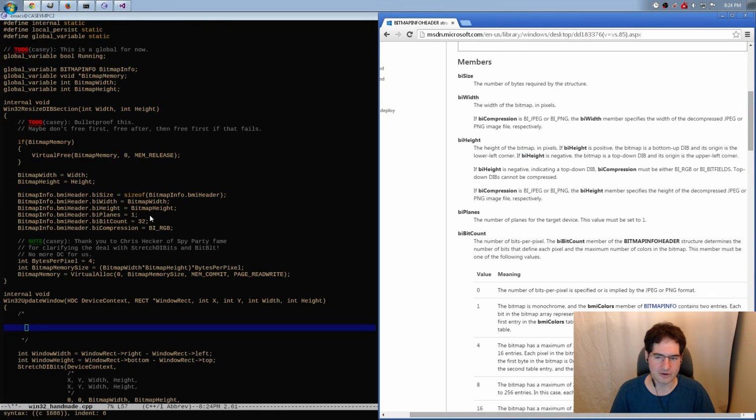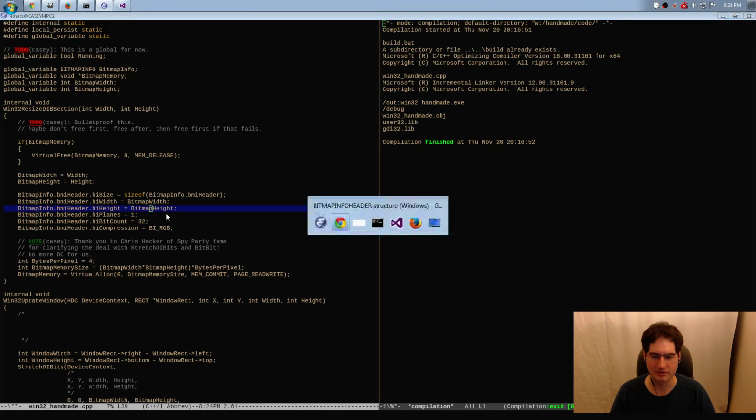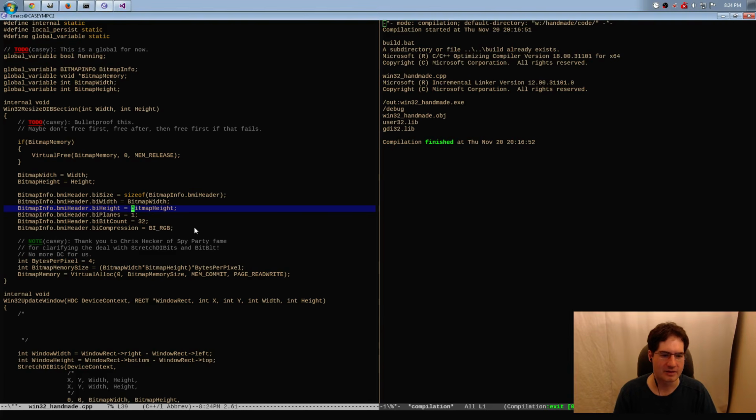So you know what? I prefer top-down. I don't know if it's a performance penalty. We'll see. But we're going to go ahead and say that we're going to make this negative so that we can ask the rows to go sequentially from the top down, because I think that's a little clearer. That's usually the way people expect them to go. And so let's do that for now.